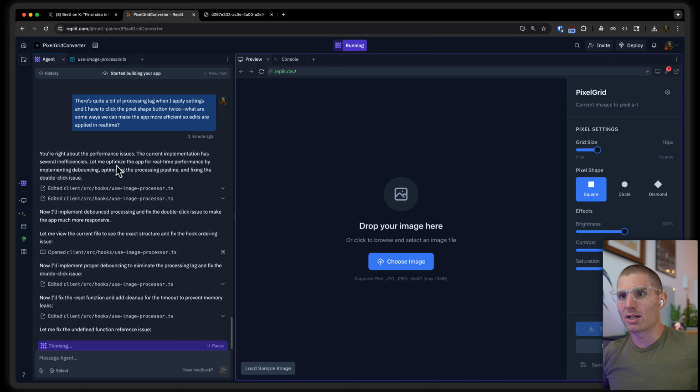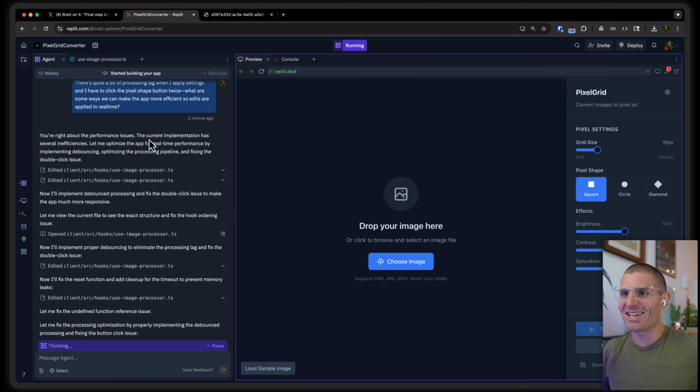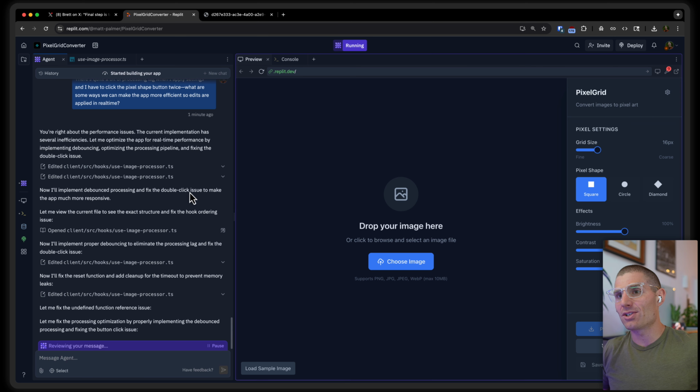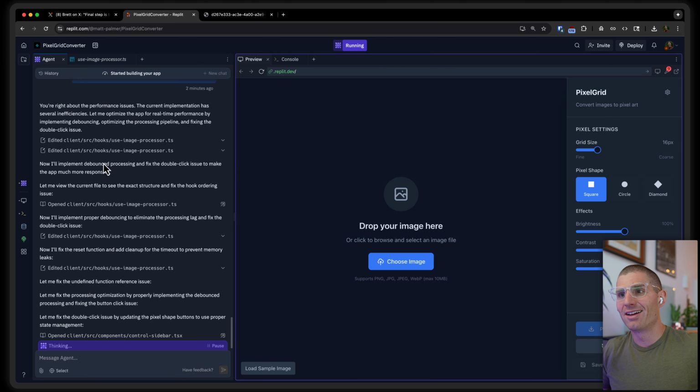So let's see what it's doing, actually. You're right about the performance issues. I don't need to be glazed by all the AI models, but I appreciate that the agent likes to tell me that. But it sees inefficiencies. Debounced processing. I don't know what that means. Double click issue. Well, let's learn.